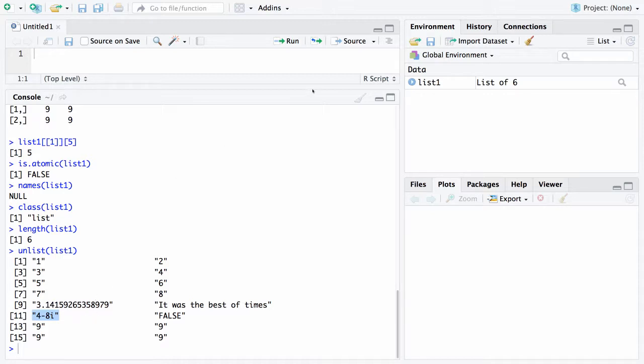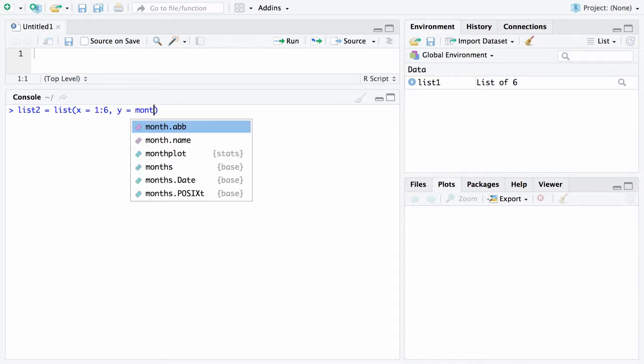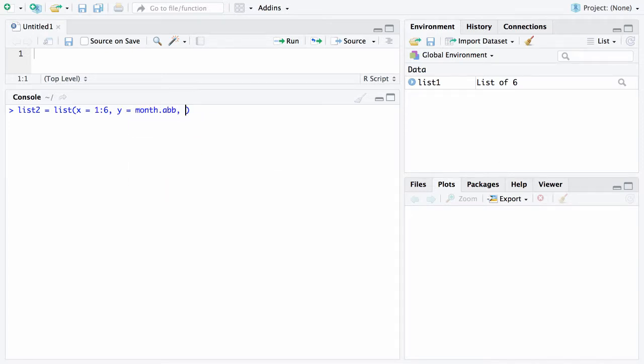At this point, a new list is going to be defined. So let me put the sweeper up here, and let's define list 2 in a different fashion. Still going to use the list function, but this time I'm going to set the first element, x, going to name it also, to 1:6, and then after that I'm going to let y be the built-in string month.abb, and I'm going to let, I'll call this z complex, be 4+3i.